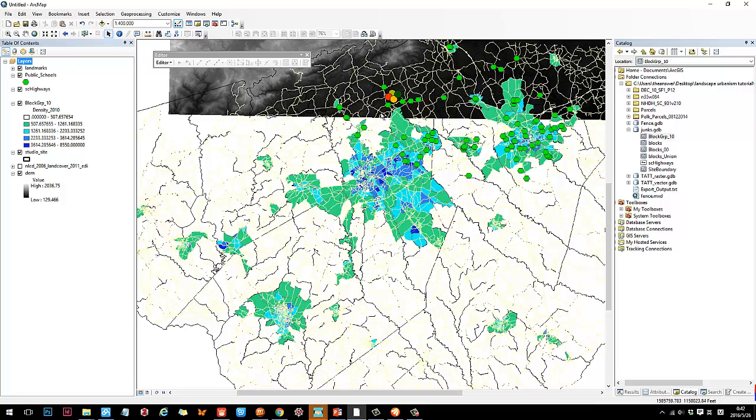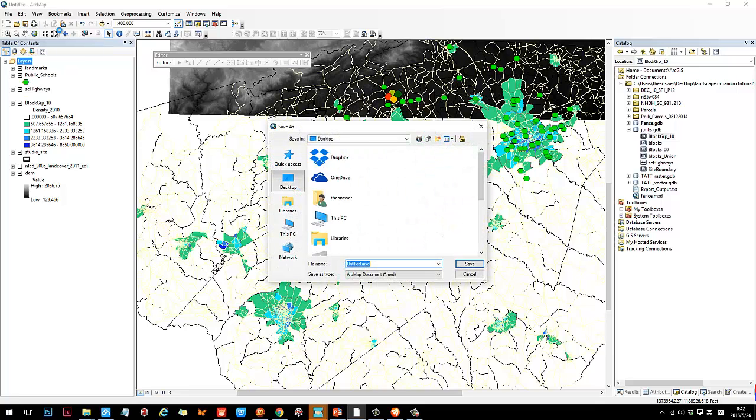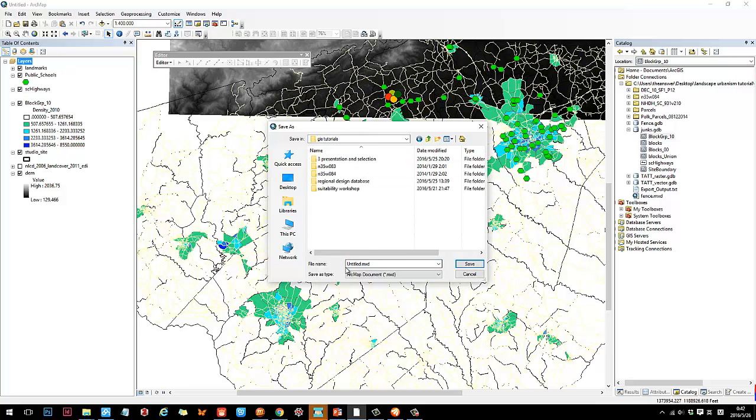Okay, it's actually really easy. All you can do is just click save, and let me save to my folder. And you will have a file name with the extension of MXD. Okay, so MXD is a map data type of GIS.